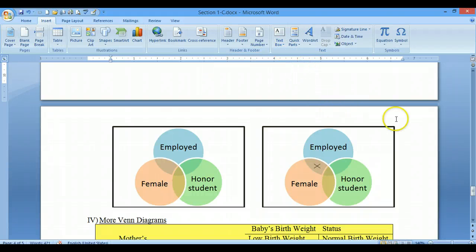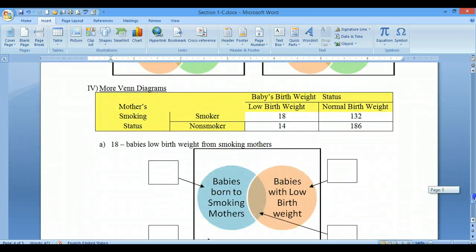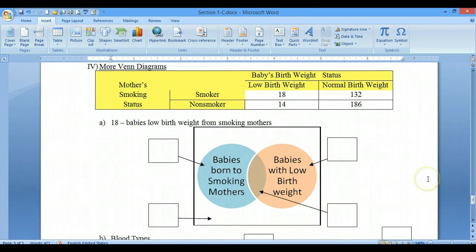It's up to you. Okay, Roman numeral 4, more on Venn diagrams. Here is a study that was done, or more of a poll that was done, on the mother's smoking status and low birth weight of the babies that were born to these mothers who are smokers or non-smokers.